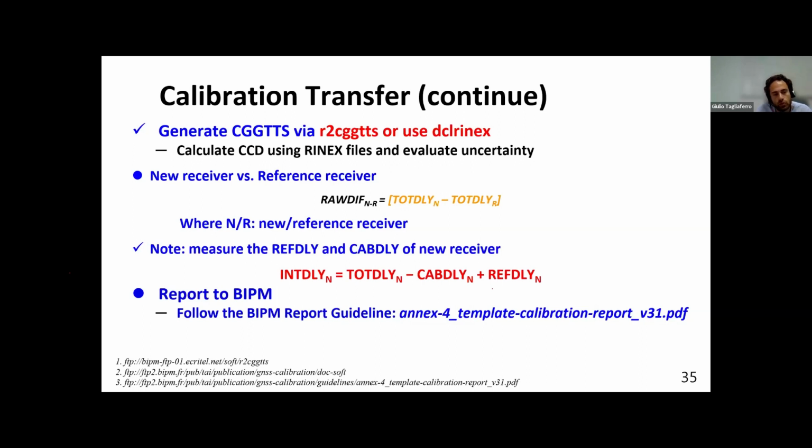In this case, if you do a calibration transfer, you will not be issued a calibration ID, but the calibration ID will be the same as the reference receiver from where you are transferring the calibration. Next slide, please.